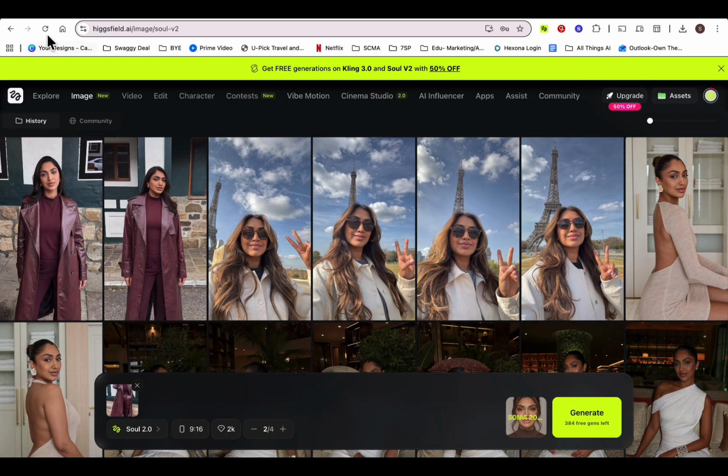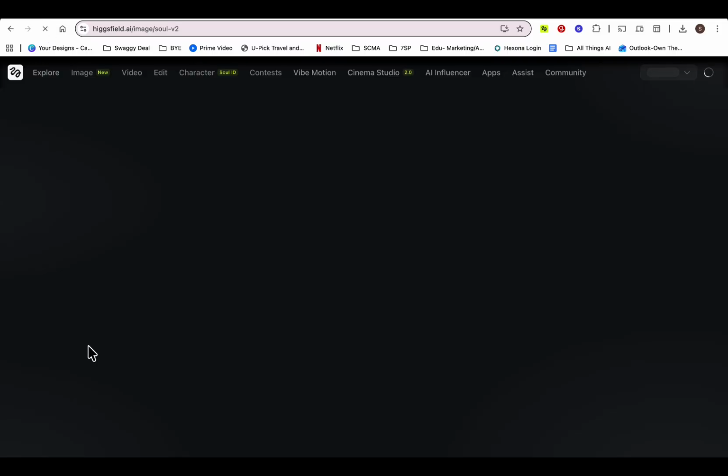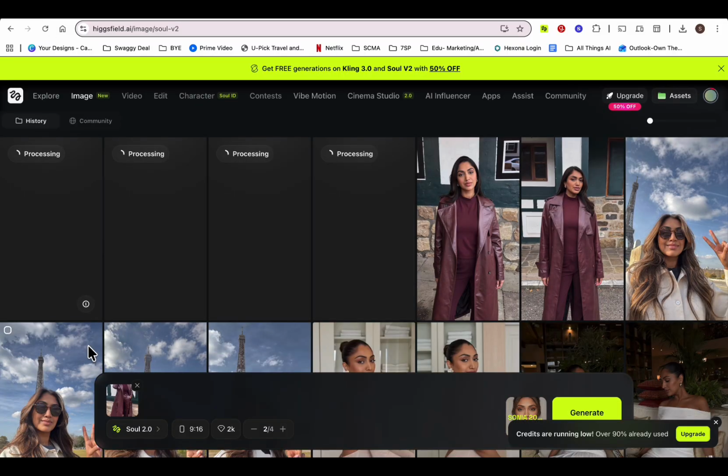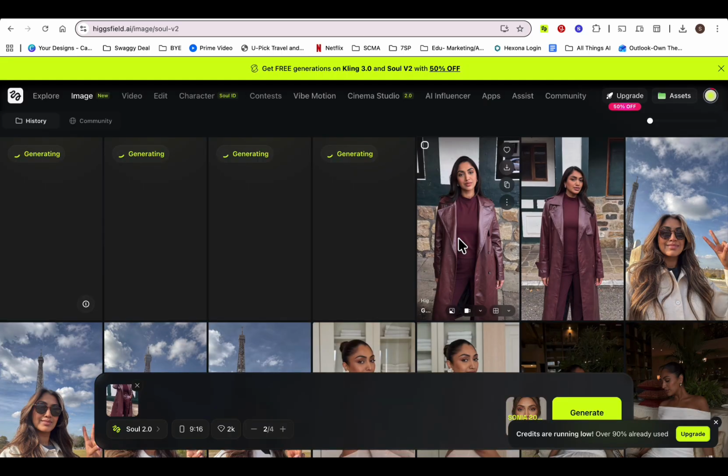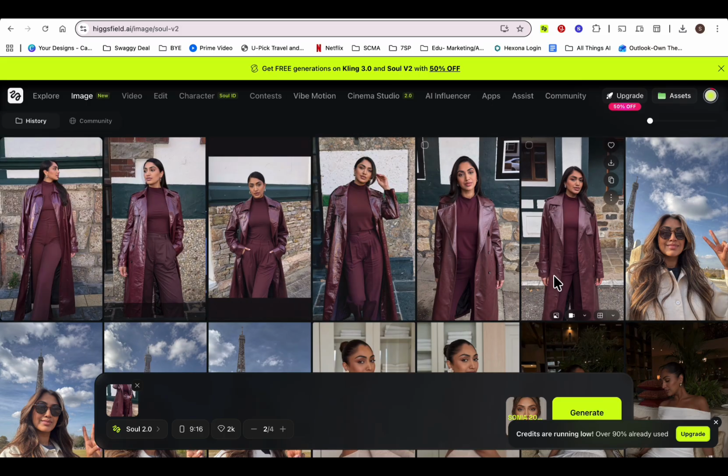Okay, so let's just refresh this. So cool, this is the image that it generated when I uploaded the reference. Okay, it looks exactly like me. The clothing is obviously not going to be identical, but it gets the vibe and it recreated the image. Her hand here is in her pocket. Her hand is not in her pocket here. So that's what it generated when we uploaded the image for Soul 2.0.